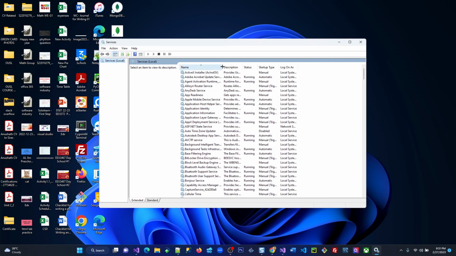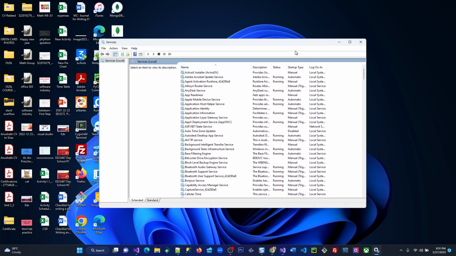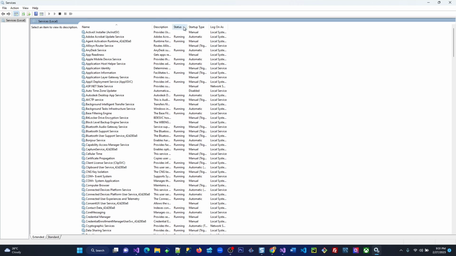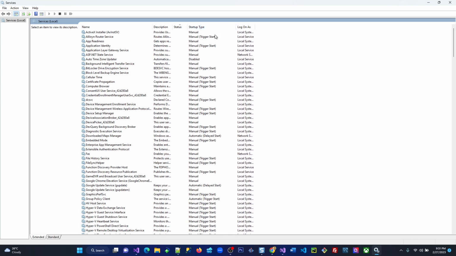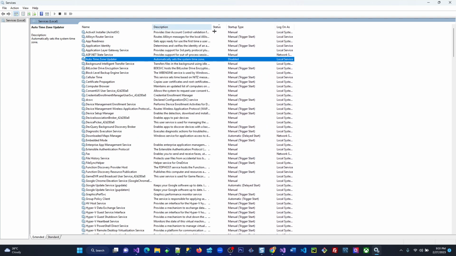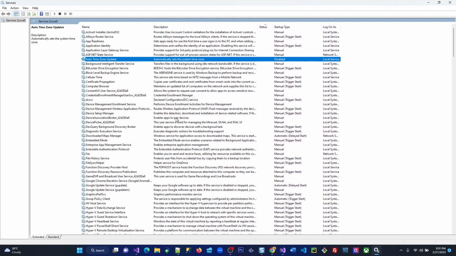So these are all the services on your PC, and some are running, some are stopped, and some are not started yet. There are manual services, some are automatic, some are disabled. We don't need to think much about it because that's not the main concern of this session.